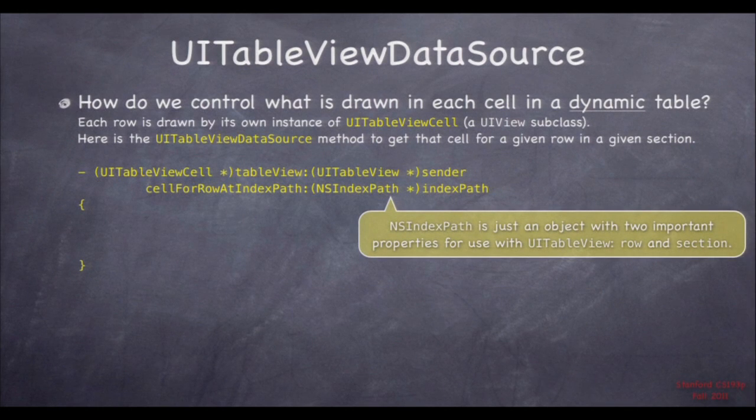NSIndexPath is a very simple little object. All it does is encapsulate a section and a row. That's all, okay? So it has two properties, one called section, one called row. It has some other stuff, but those are for table view, section and row is all you need. And section will tell you which section we're talking about, and row will tell you which row in that section. So this method is just saying, give me a UITableViewCell, which will draw this row in this section. And it's just passing the row and section in this NSIndexPath, okay?